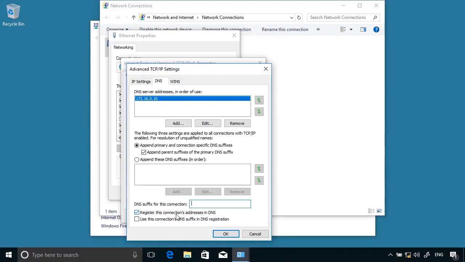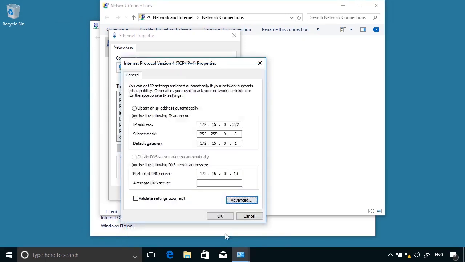You will always want to register this connection's address in DNS, and you will also want to use this connection's DNS suffix in DNS registration. Possibly less likely, but it is possible, and this is where you enable it. So if I wanted to enable education.pearson.com as a suffix, I could be sure that would be registered on the DNS server for me. I'll leave that blank for now. It's only going to confuse matters. So I'm just going to click OK to that.